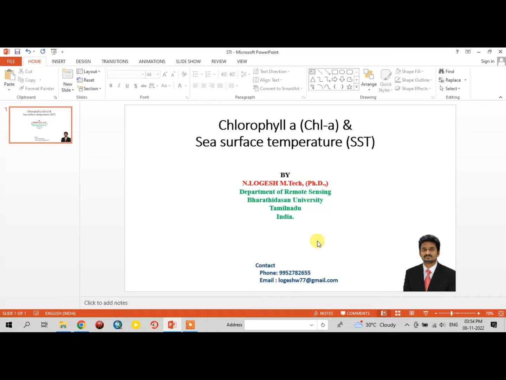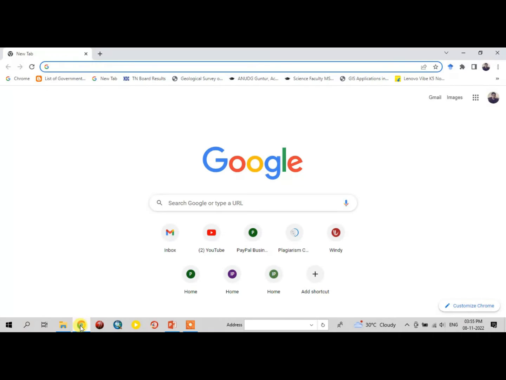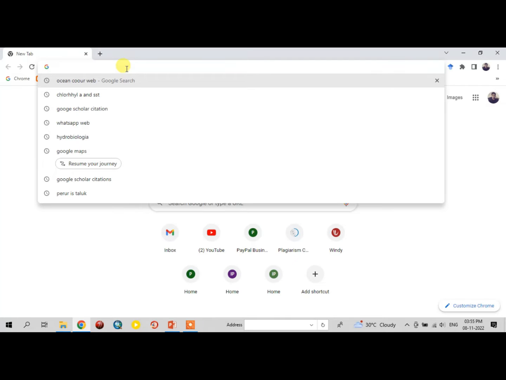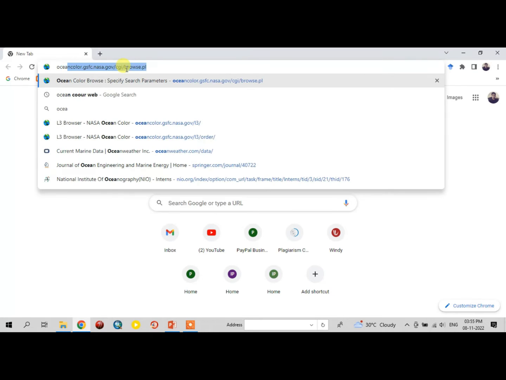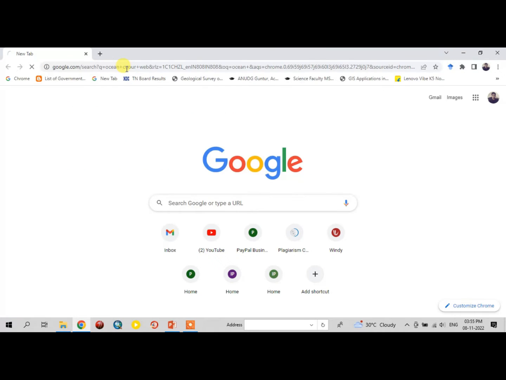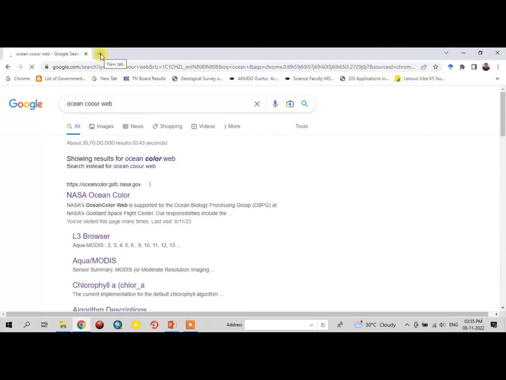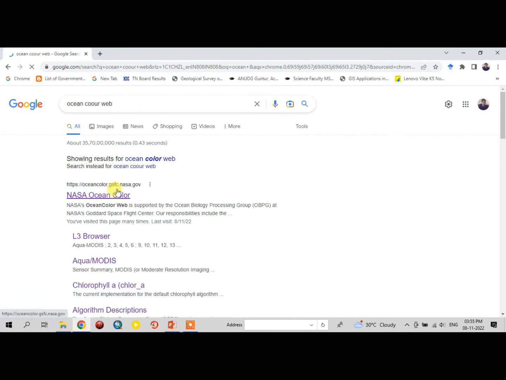In this video, we are going to see chlorophyll A and sea surface temperature downloading and mapping. For chlorophyll concentration and sea surface temperature, we can retrieve the data from Ocean Color Web or SeaDAS website. Both redirect to the same web page. So I'm using the Ocean Color web page here. Just open NASA Ocean Color.